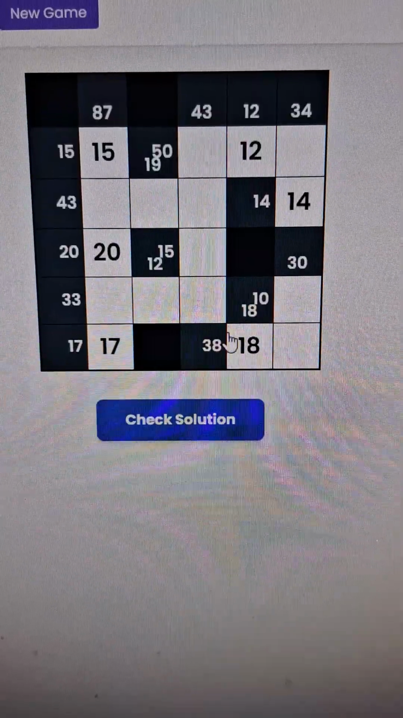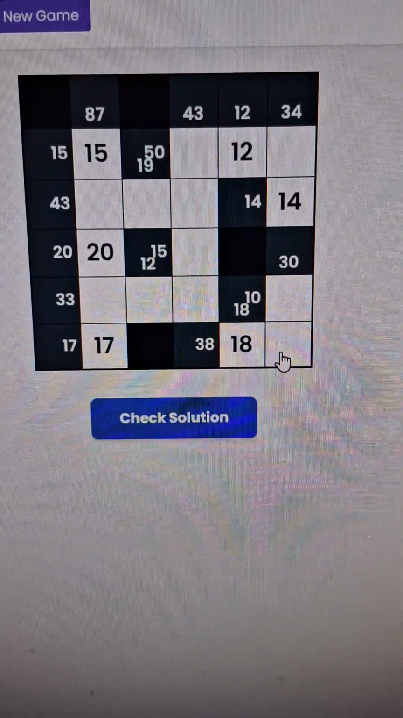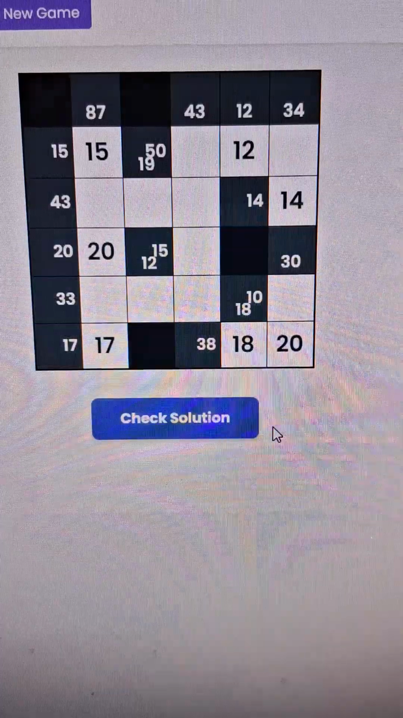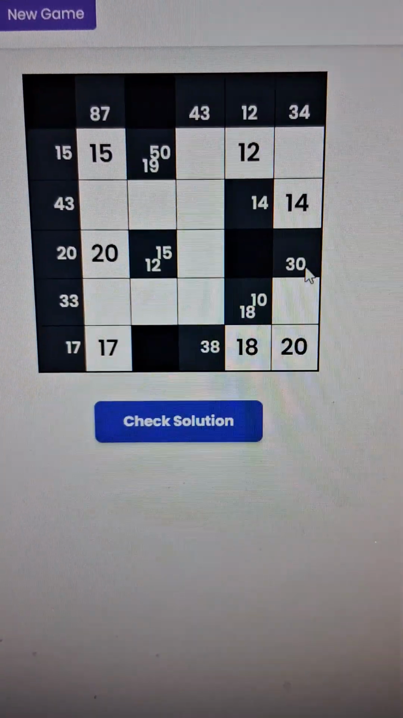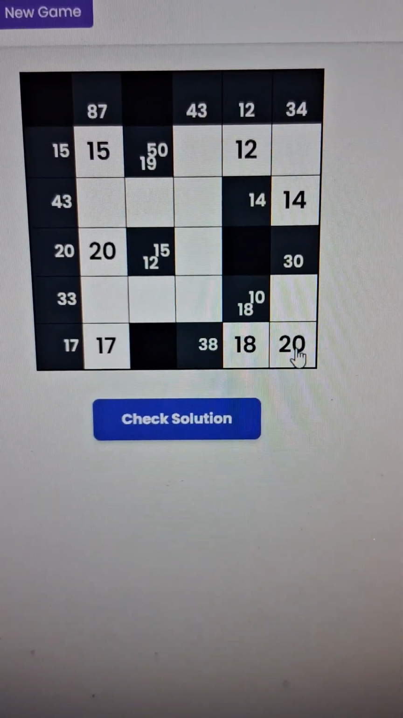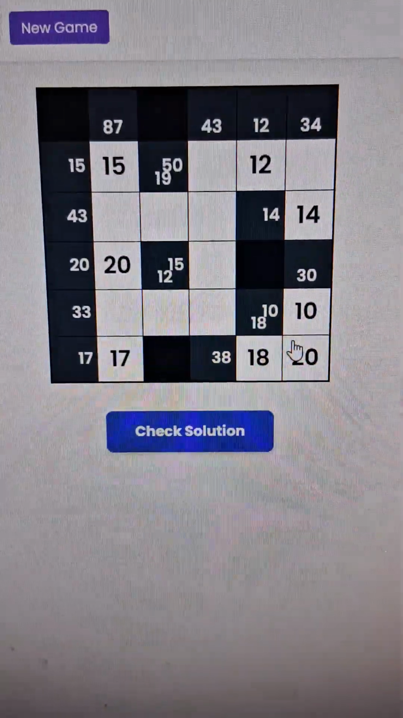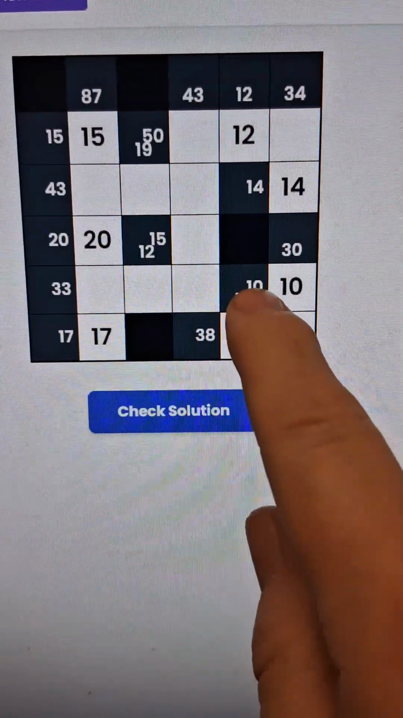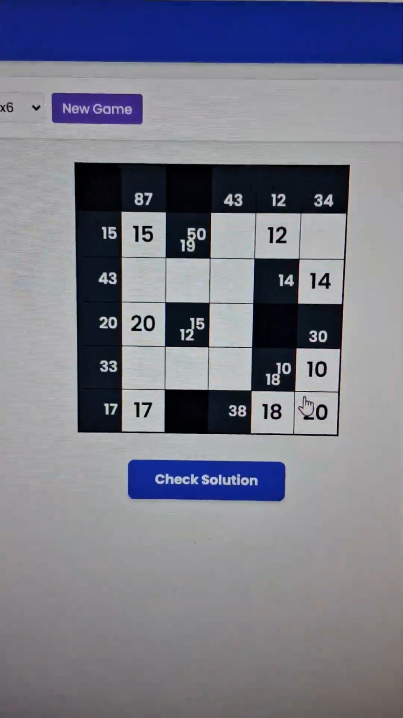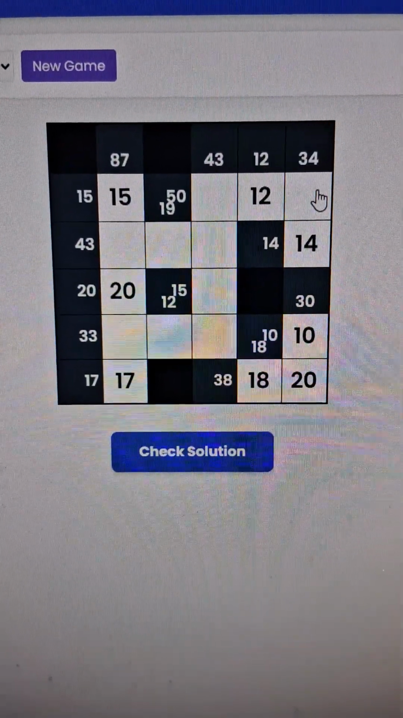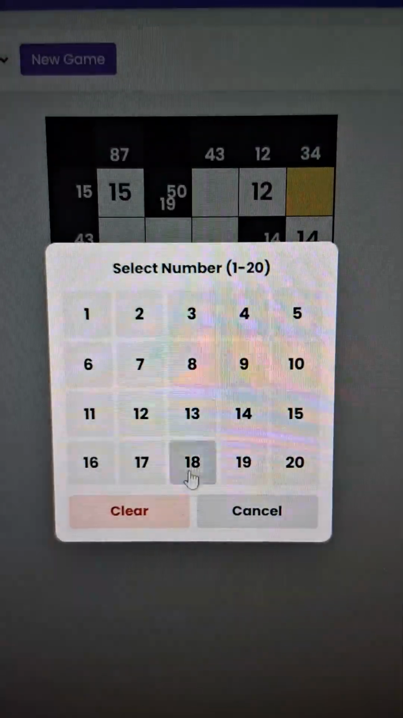Let's see. Okay, so if this is 38 going across, and that's 18, that must mean this is a 20. And then if this is 30 going down, and this is 20, that means this is a 10. But also the other 10 sitting here showed that that had to be a 10. All right, so this is 34 going down, and that's 14, so that means this has to be a 20.